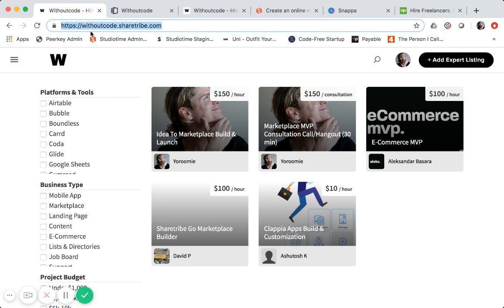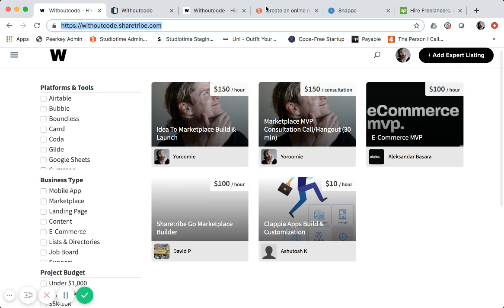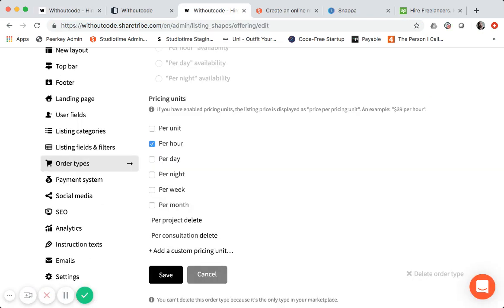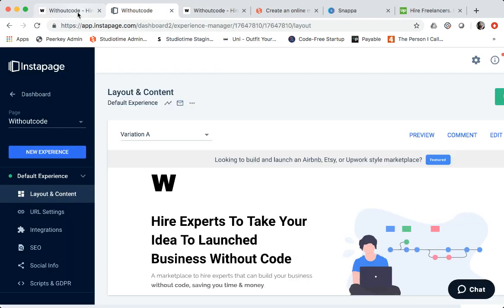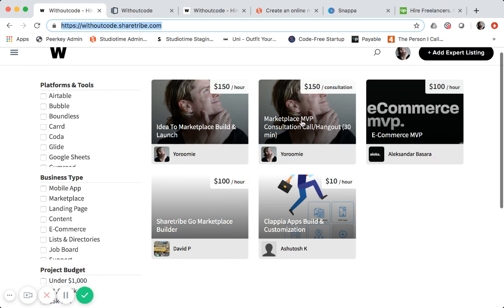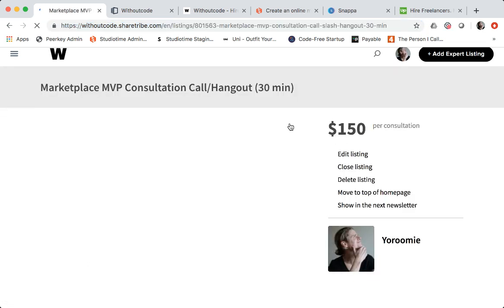So you can see, this is, once again, without code.sharetribe.com, the Sharetribe hosted core marketplace. You saw over here the per hour, right? And here's a per project and per consultation. Now how that actually looks on the marketplace listings, you'll see this listing right here. The first one on the left at the top is per hour. The other one on the right is per consultation. So that's how it allows for two different listing types.